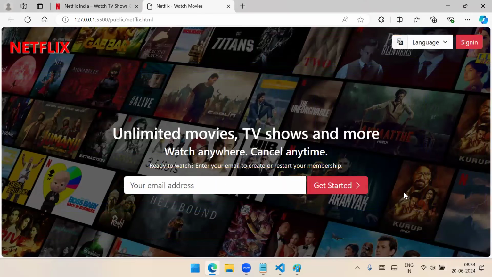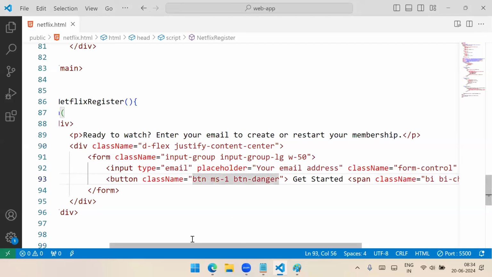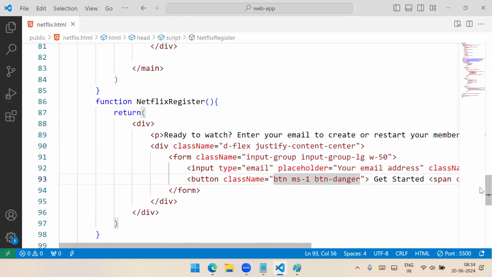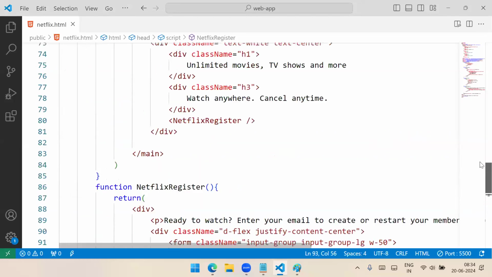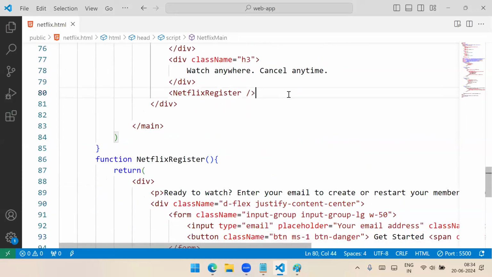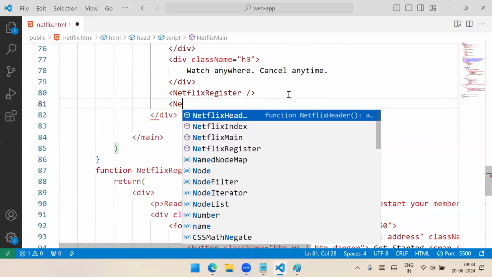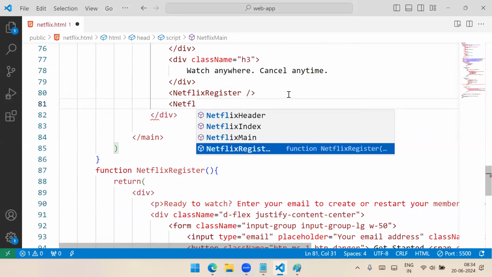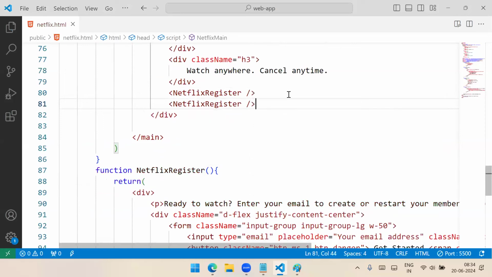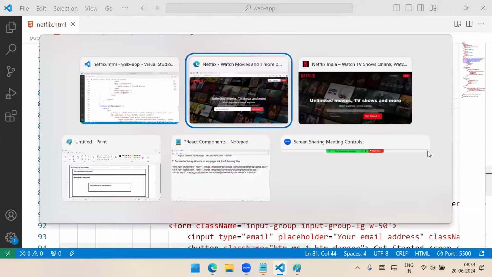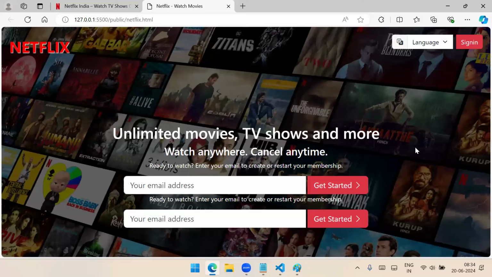Suppose somewhere at the bottom, I want to register again. Any number of times you want a duplicate, then what you have to do is just go and set up another Netflix register. You use a Netflix register again, and you will see that another copy will come. That means you can reuse the component anywhere, any number of times.